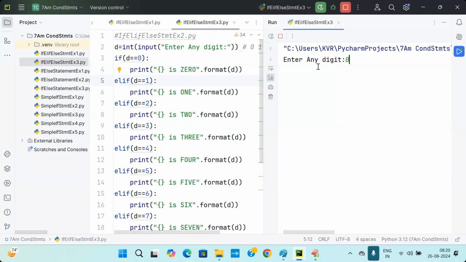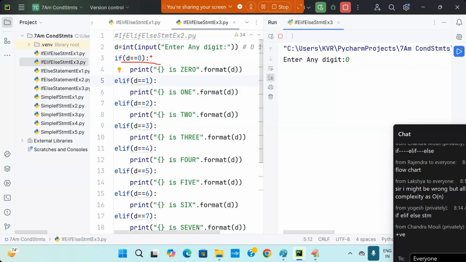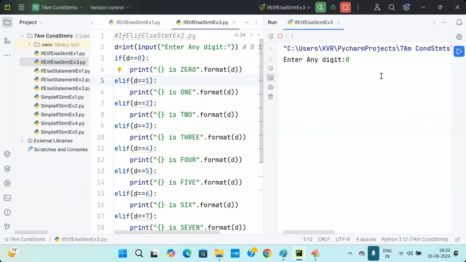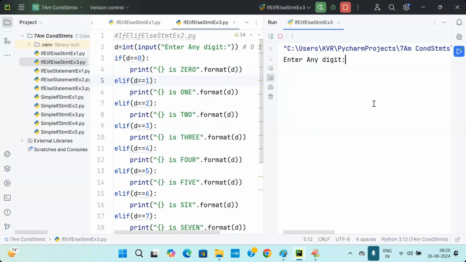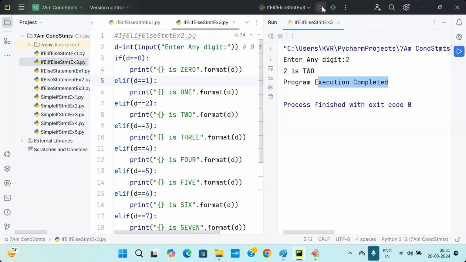0. Once 0 is printed, it simply goes outside of it, and the other statements in the program will execute. 0 is 0, program execution is completed. Try 1, and 1 is 1, program execution completed, you got it. I say 2, and 2 is 2, program execution completed. I say 3, 3 is 3, program execution completed. I'll say 9 here, and 9 is 9, program execution completed.